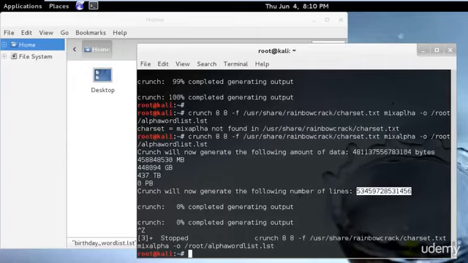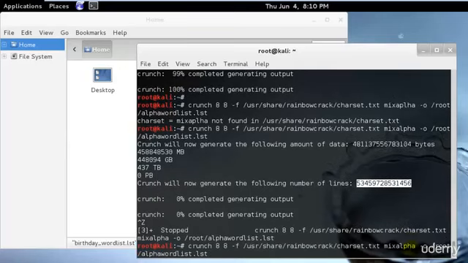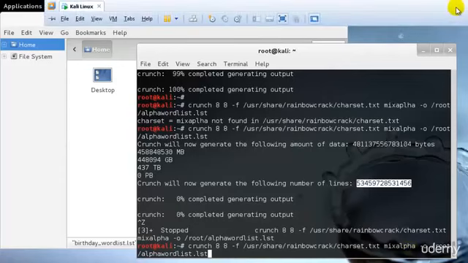So now if we know that our target is only using an 8-character password with only alphabetic characters, I can do that by using this mixalpha -o. But there is one more method. I'll type the same thing, but it would be a bit different. That's crunch 8 8 -f /usr/share/rainbowcrack/charset.txt mixalpha -o /root/wordlist. This will generate all the 8-character passwords using only alphabetic characters, no numbers or special characters, and store them in a file called alphawordlist.lst in the root user's directory.